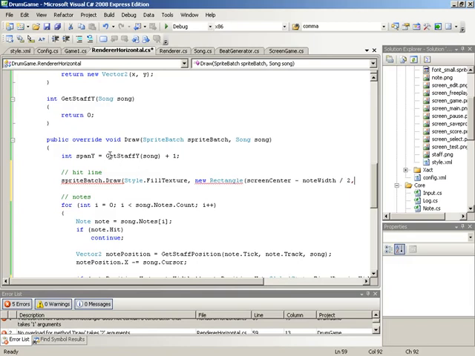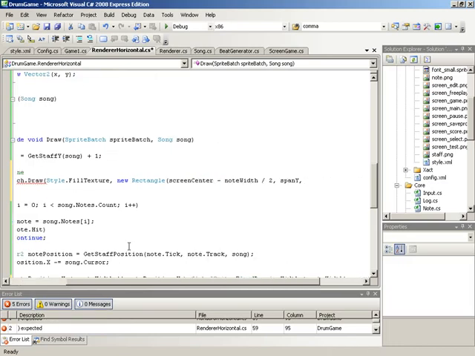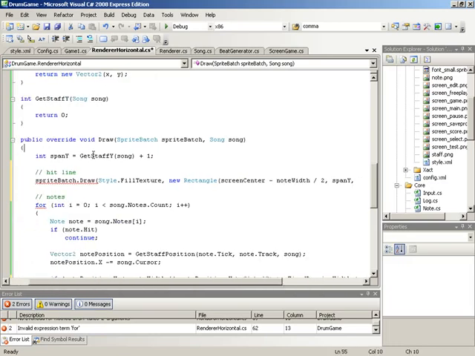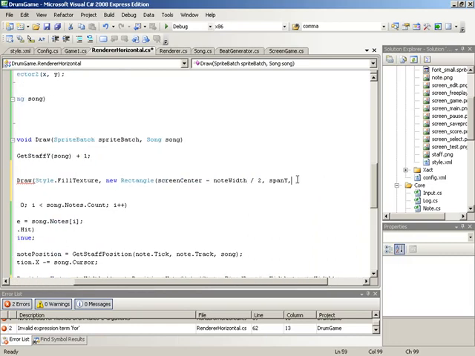So that should take care of our X component. Now we can address Y, and Y is going to be the top of our staff. So we'll plug span Y in place. We already have that calculated as get staff Y for the current song, offset 1 pixel down. Right. And since we already decided that we're using the note width for the width of the hit line, we can just plug that into our next field.